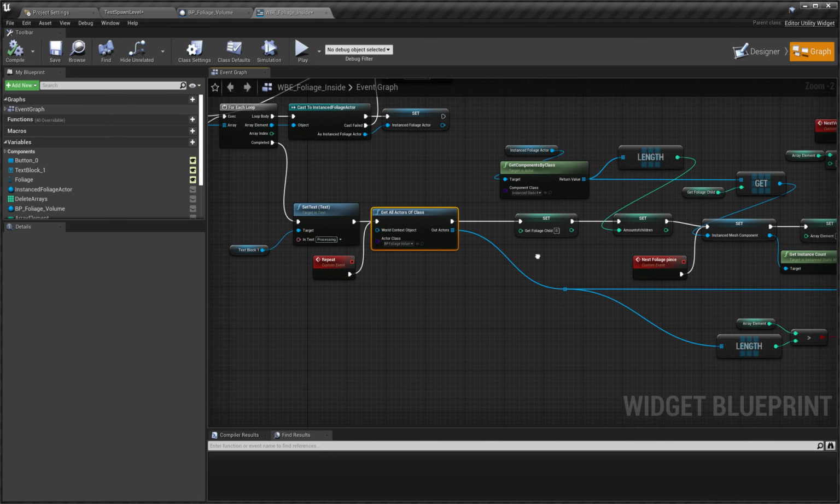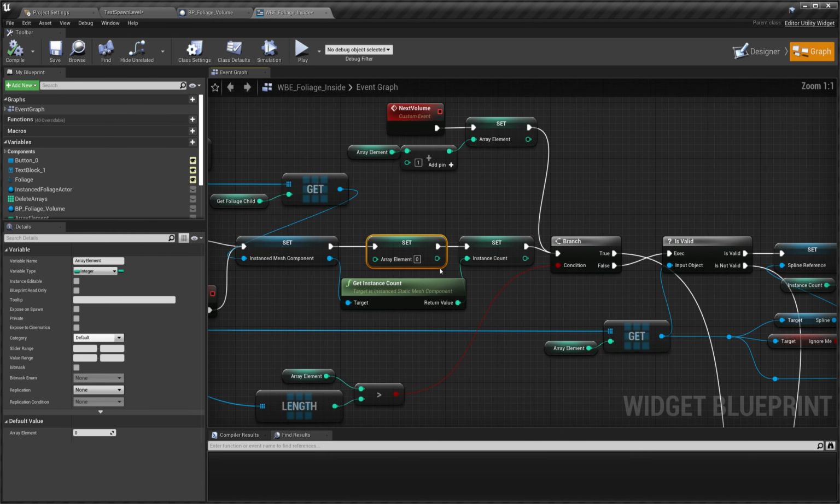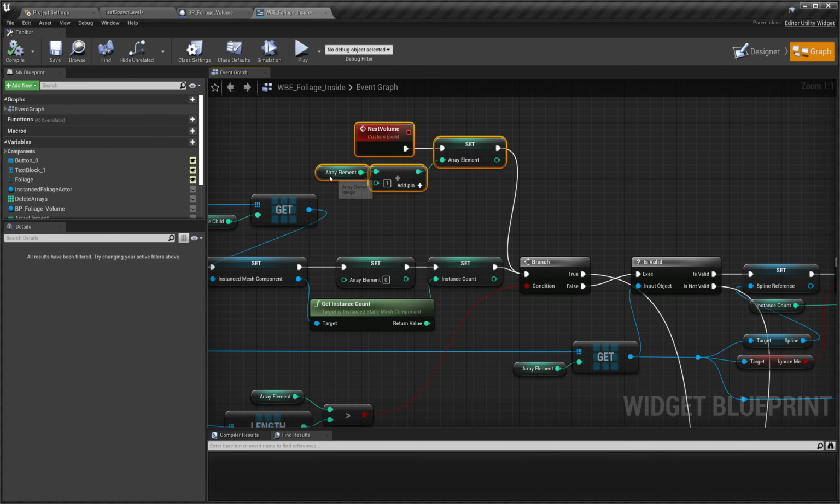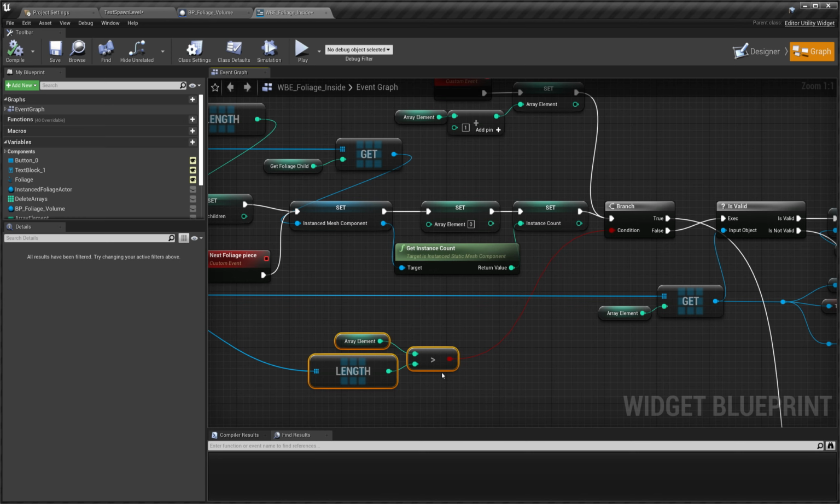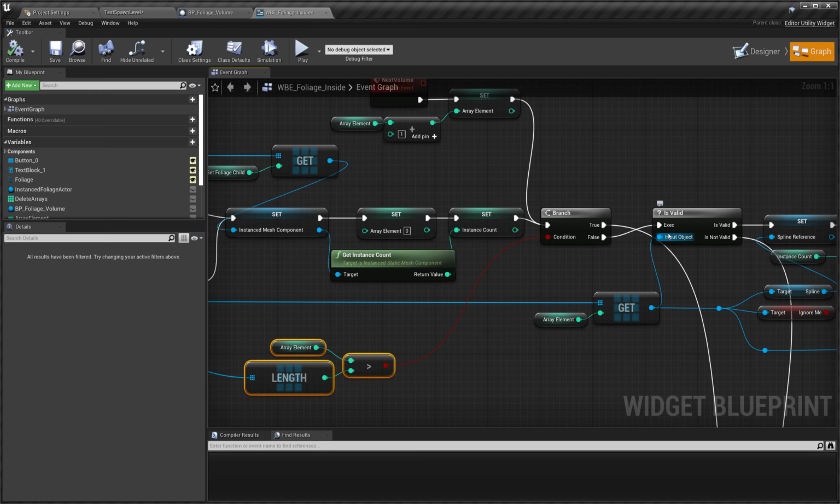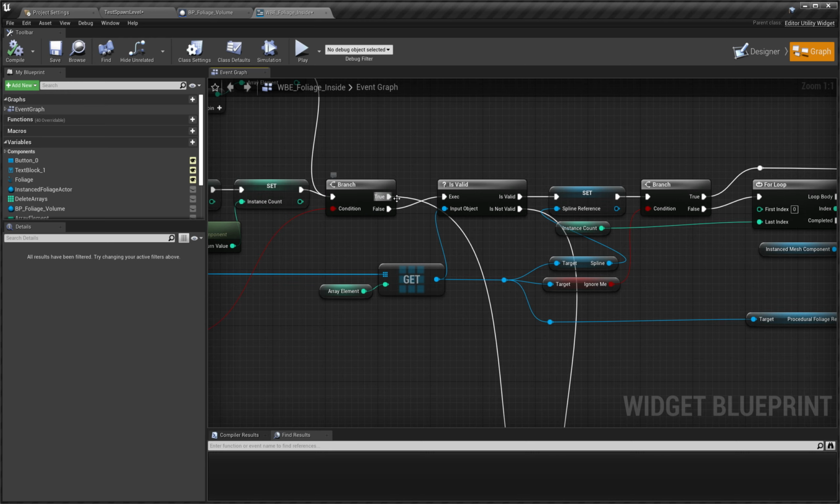Also, where do I set that to 0? Oh, here. So yeah, I set the array element to 0. Then above here I have a next volume, so you get the array element, do a +1, and then in this branch I check if the array element is bigger than the length. You can do length -1, but I have an is valid here, so if it's not valid it will also continue. So we'll go back to the true and false here.